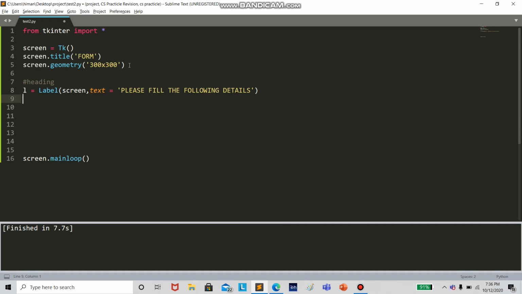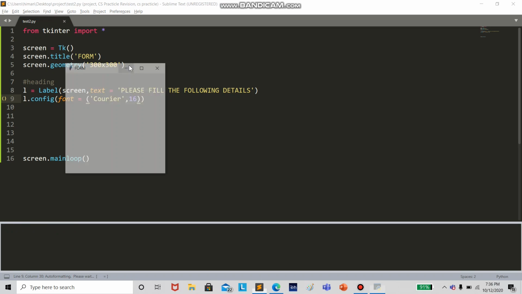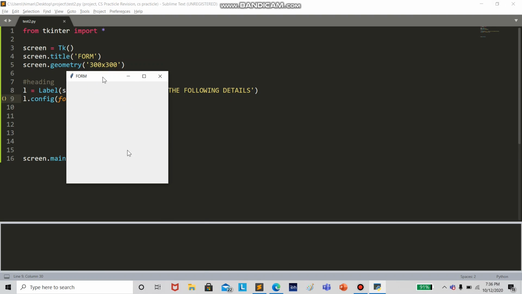And now we have to enlarge the text of the L, or change the font of the L. So we'll have L dot config, whatever you want to configure. Font is equal to, and I'll choose this as my font. You can check on the internet what fonts are available for the tkinter GUI. I need it to be 16, right? Let us run. Yeah, it's not showing. You see, there is no label, there is no text such as please fill the form.